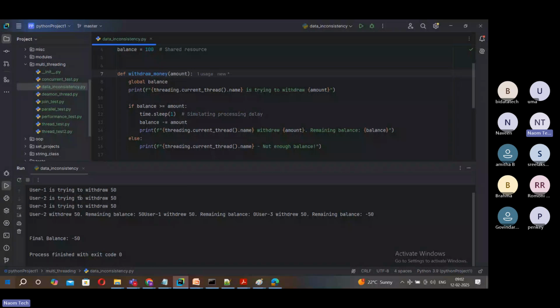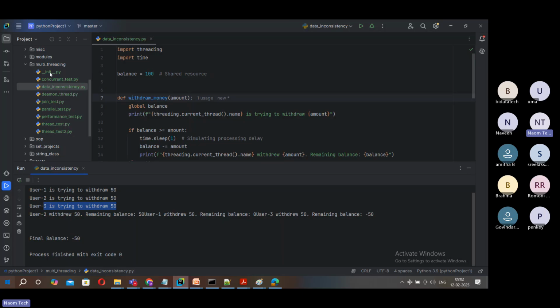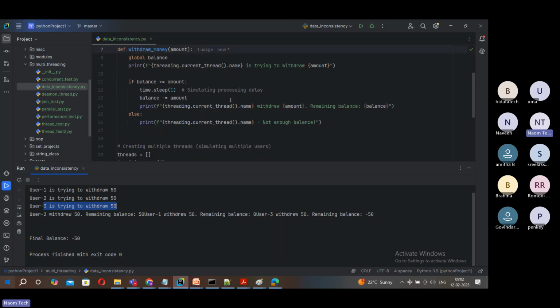See here, user one is trying to withdraw 50. Three threads are trying to withdraw at the same time. The first thread can withdraw 50 rupees, no problem. The second thread can withdraw 50 rupees, no problem. The third thread is trying to withdraw 50. We just have 100 rupees. Where do we have another 50? Possible, friends? We don't have 150 here.